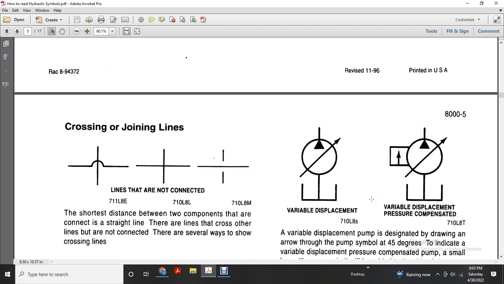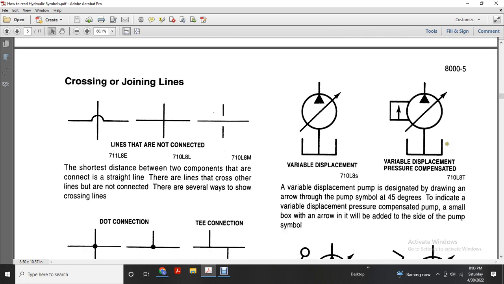Crossing and joining lines. Lines that are not connected are shown in 3 different ways. The shortest distance between 2 components that are connecting is a straight line. The lines cross other lines but are not connected, and there are several ways to show the crossing.